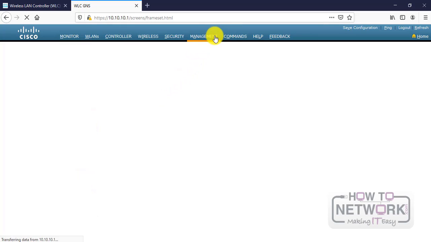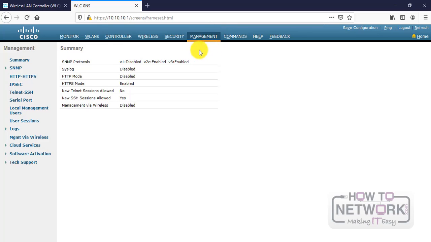This is the security tab all done. We'll go over to management now. So you've got the summary and then obviously SNMP. By default, version 1 is disabled, version 2c is enabled, version 3 enabled. Just check documentation if you've got changes on your particular version. We can see we've got HTTPS access to our management. This is where you could change it if you so wished.